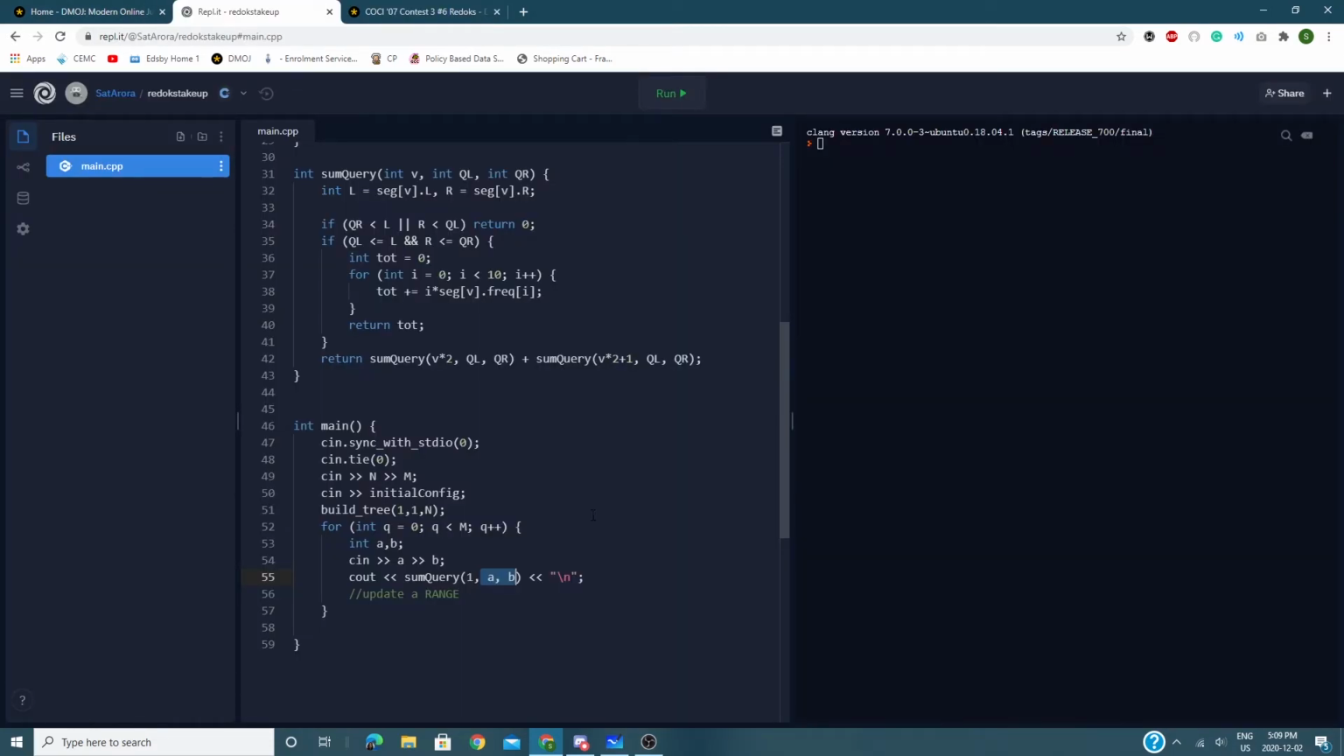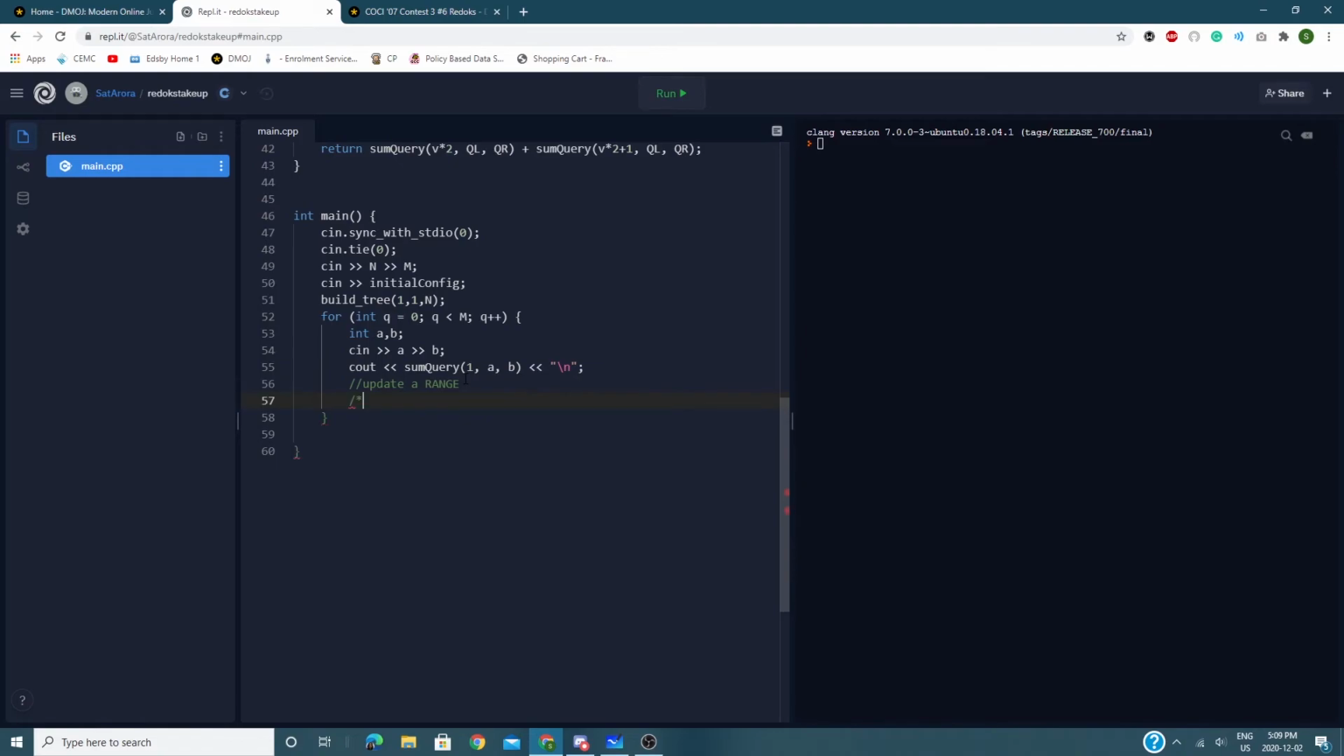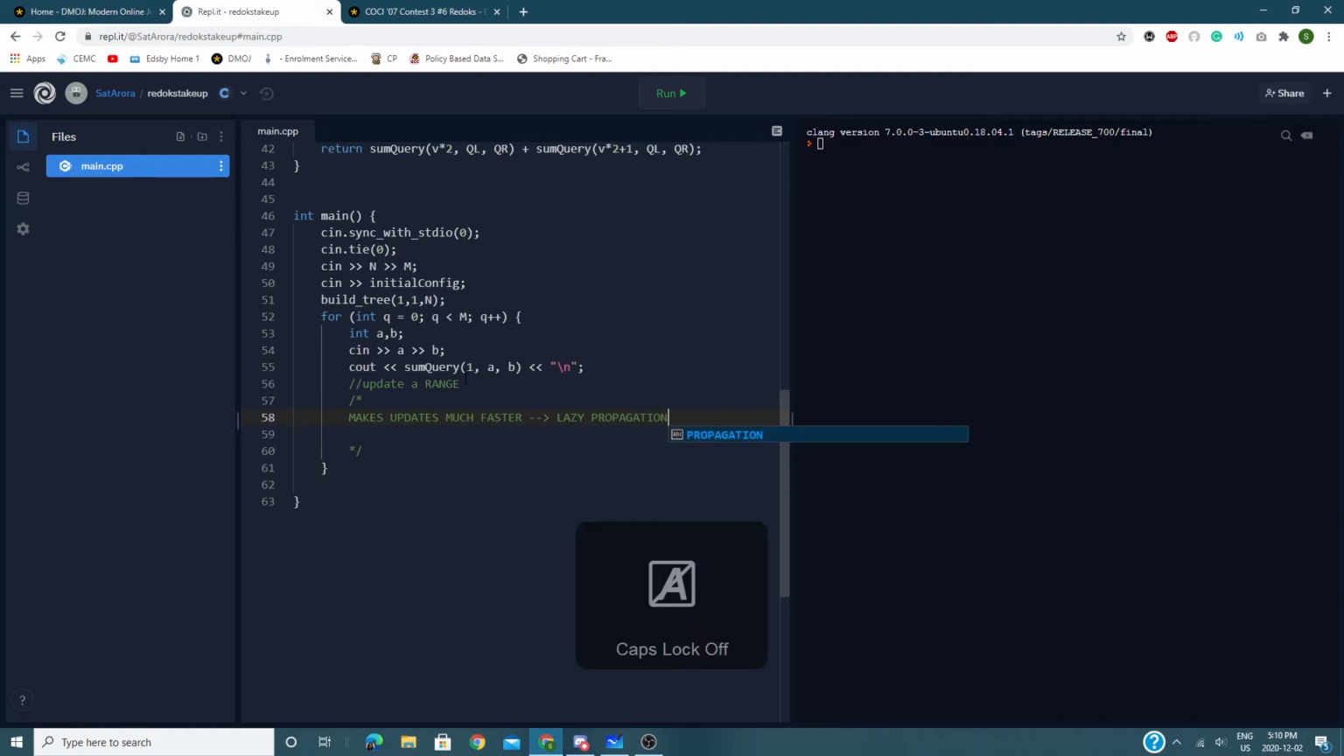So updating a range is going to be using a technique called lazy propagation. It makes updates much faster. The idea behind lazy prop, I'm just going to call it lazy prop because I'm too lazy to type, and I don't want to spell it wrong every single time.